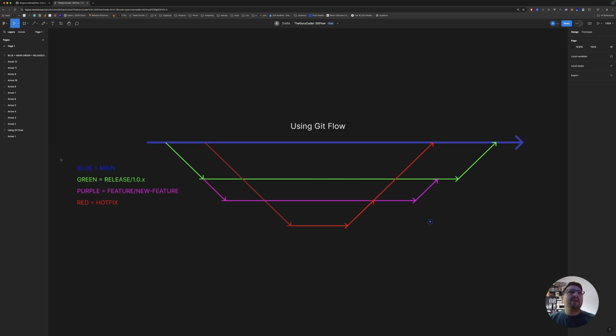So enough about theory. I'll share this Figma so you can have a look, and I'll be adding to it as well, because this is a really basic diagram that I've made here just for the purposes of this video. But we'll go into a real demo now.